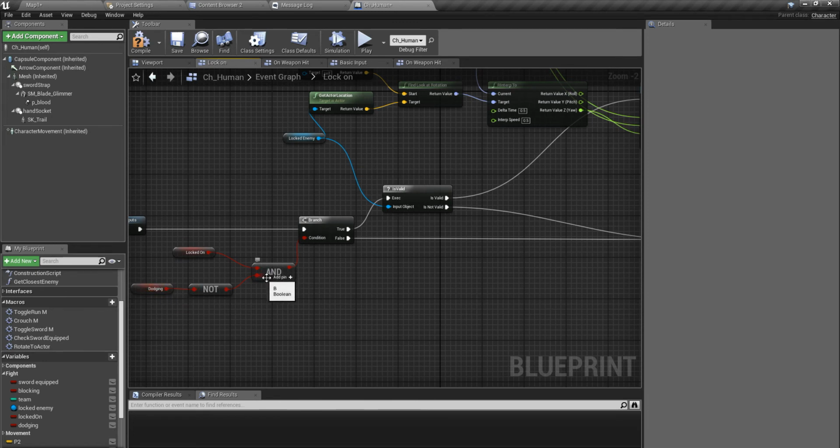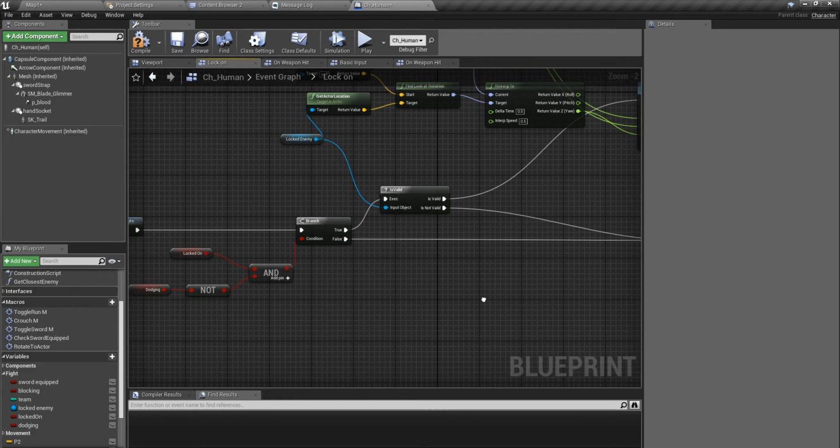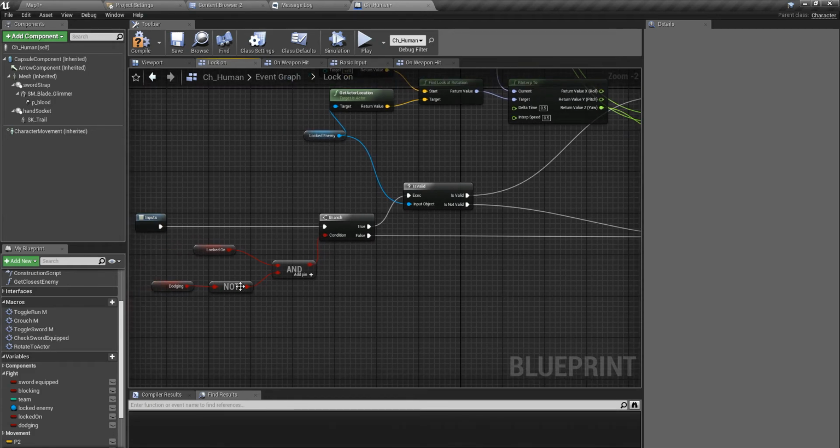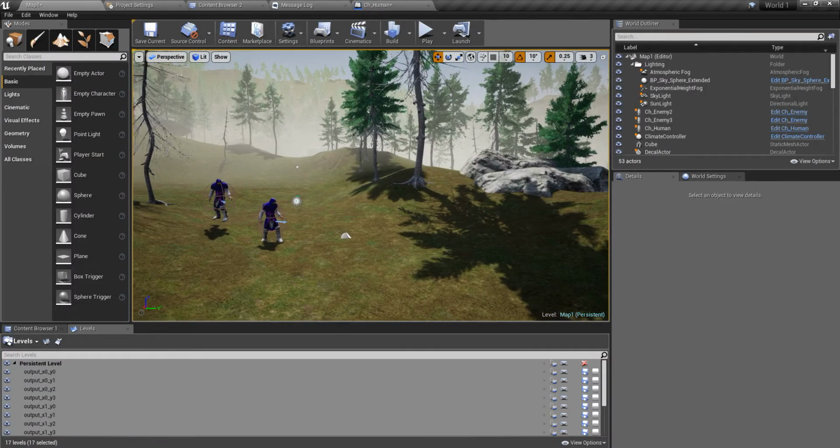So what happens in here is, when I am locked on and when I am not dodging, if I am dodging, this will be false, so this false part will be executed, and if I am not dodging, then not dodging would be true, and locked on AND true would be true. So if I am locked on, this part will be executed. Right, so that should be fixed now.